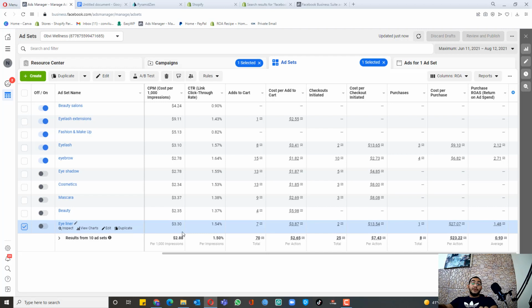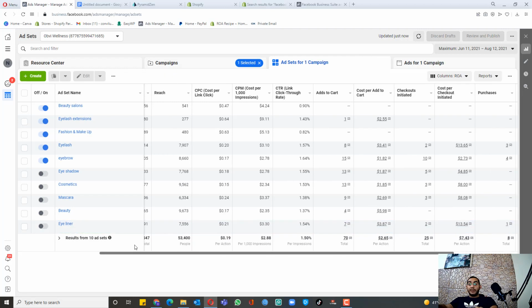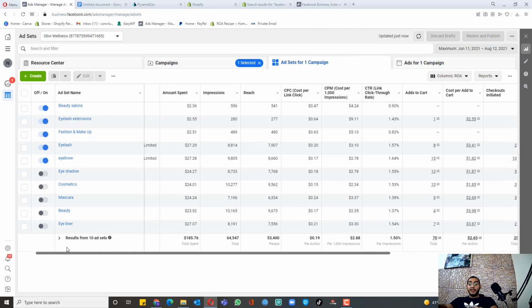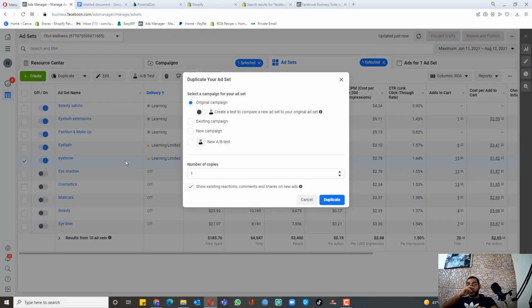Now, if you want to take your ad campaign to the next level, you can start building new audiences and start slowly scaling these winning ad sets by simply clicking duplicate. Okay, let's just do one for the sake of this example. We're gonna do one here.